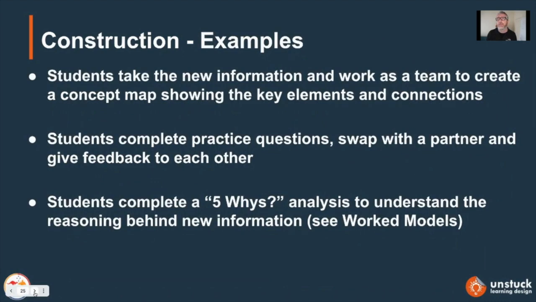A couple of examples here about construction activities. It might be, for example, that students take the new information and work as a team to create a concept map showing key elements and connections. Or you might give students some practice questions. They swap with a partner and give feedback to each other. Or something as simple as a 5 whys. So students complete a 5 whys analysis to understand the reasoning behind the new information. And there's a lovely example of that in the worked models section of your workbook.